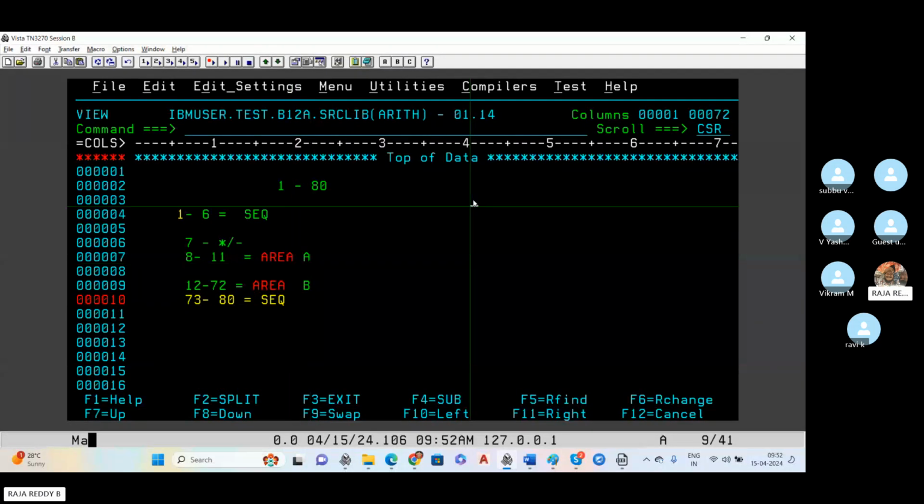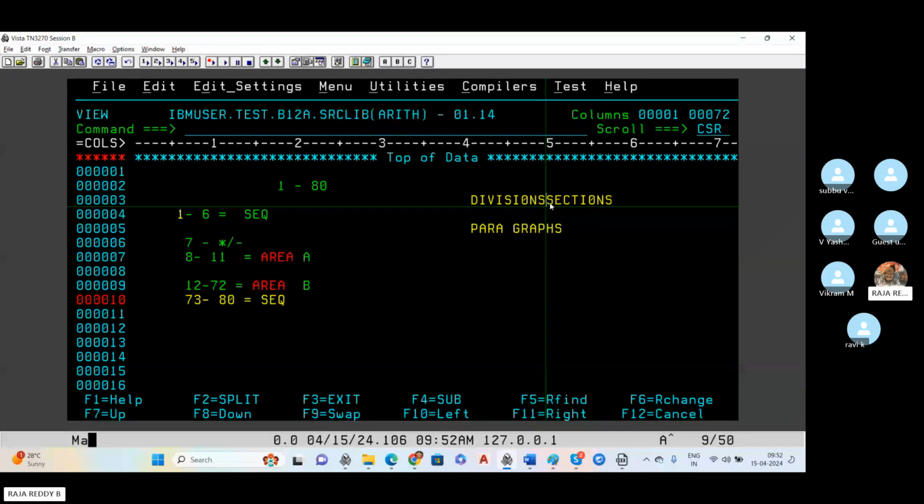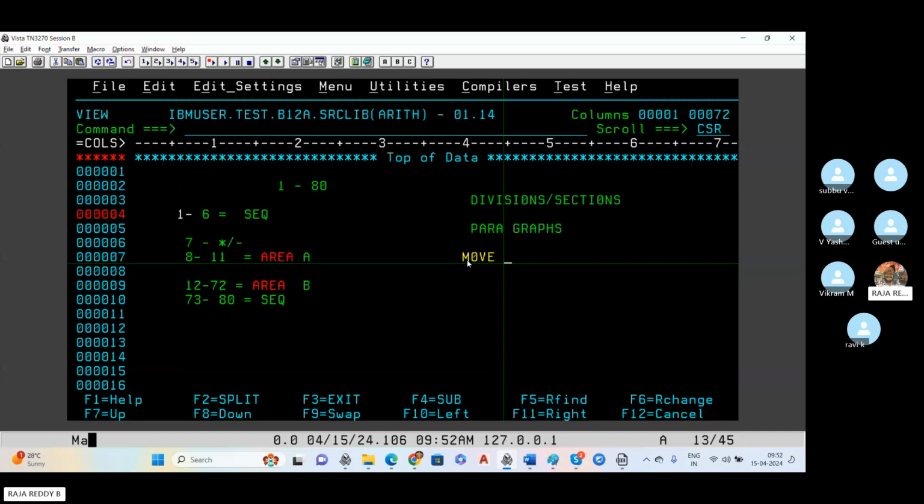In the program, we have the divisions, we have the sections, and we have the paragraphs. So divisions, sections, paragraphs, and some statements like the move statement or compute statement, or the perform statement, or some conditions like if conditions, else conditions, whatever it is, based on our program. These are all the things we have, like in any other programming language.